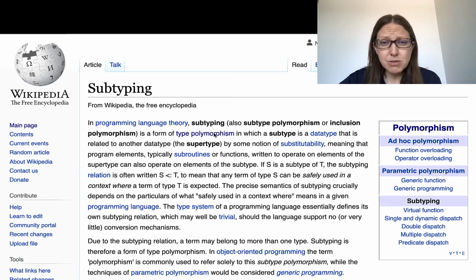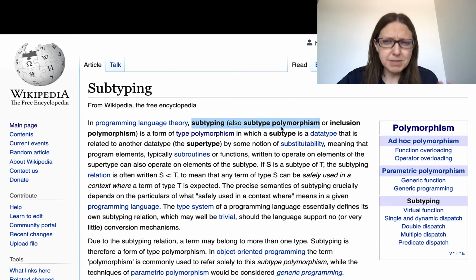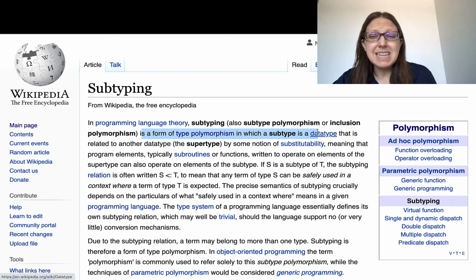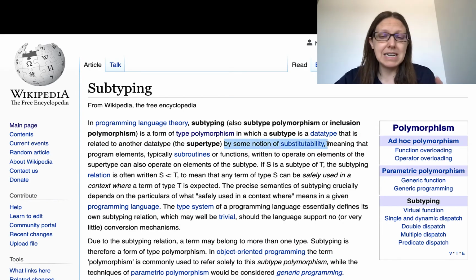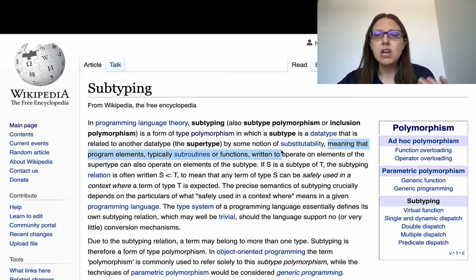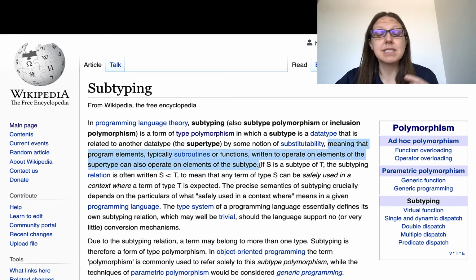So in programming language theory, okay, that just sounds fancier than it needs to. Subtyping, or subtype polymorphism, or inclusion polymorphism, okay, those other definitions are not important, is a type of polymorphism in which a subtype is a data type that is related to another data type, i.e. the supertype, by some notion of substitutability. And that's going to be the key idea that we're working with: substitutability, meaning that some program elements, typically subroutines or functions, which we're going to often call methods, written to operate on elements of the supertype, can also operate on elements of a subtype.